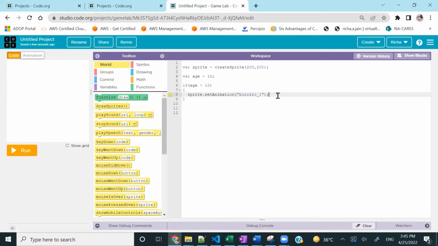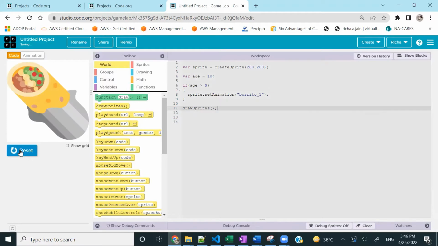Okay, so I do a copy paste, a very careful copy paste. So here we are saying variable sprite, create a sprite. We have also defined a variable age, to which currently we gave a value of 10. Okay, so here we can probably say if age is greater than 9, sprite.set animation burrito, and my final line, draw sprite. So let's see how it runs. Okay, so there is a burrito on the screen.